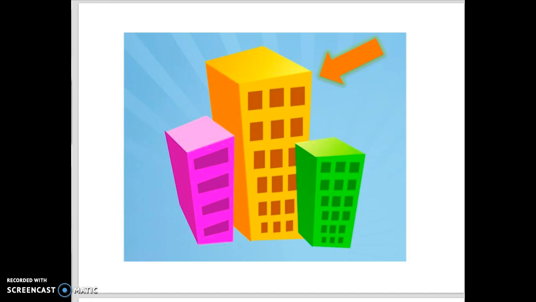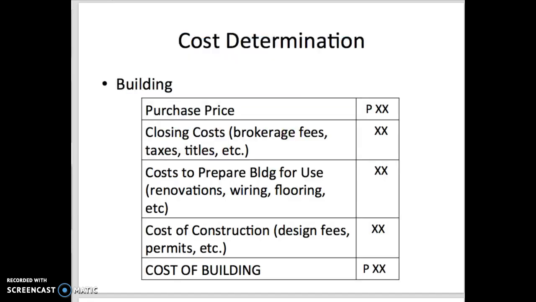So you have to incur costs for this building to be used in your business. So what are those additional costs? Additional costs would be the closing cost. So you need to pay taxes and titles to have the ownership of the building transferred to you. And then it's also possible that when you went inside the building, you realized that it needs updating in terms of electrical wiring, flooring, and then you want a better ambiance, so you pay for renovations. That would add to the cost of your building.